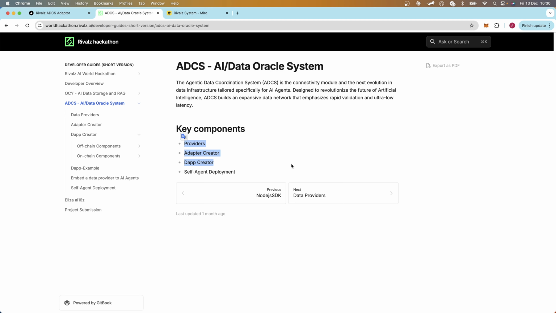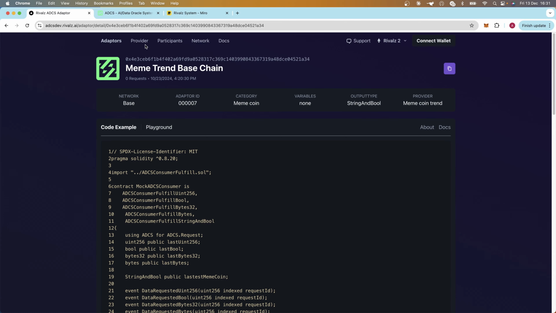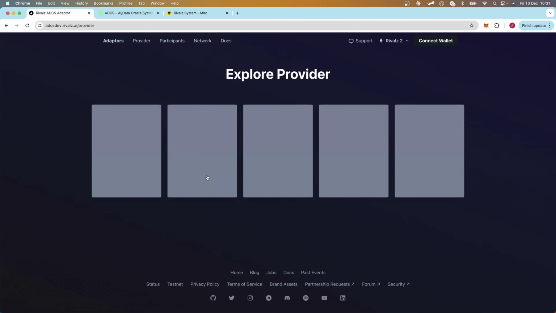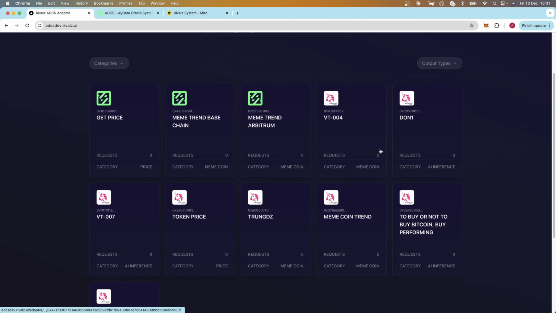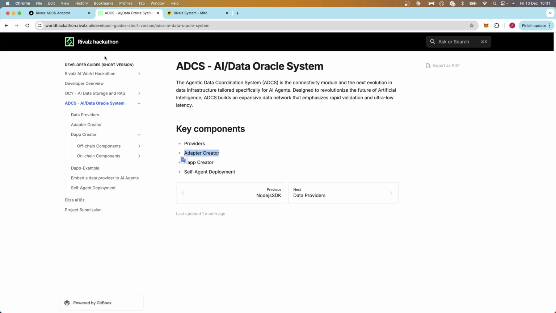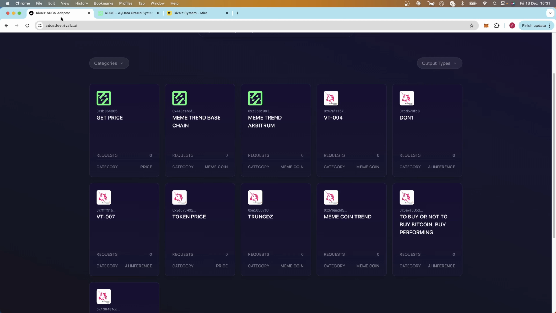Or if you don't have time, or you have limited knowledge of AI agents and blockchain, you can build just one of these. You can submit to the hackathon with just a data provider, or just an adapter, or just the smart contract that utilizes the existing adapter and provider that we have. You can check out all these providers here. This is all the available providers that we have, and this is the adapters that we have.